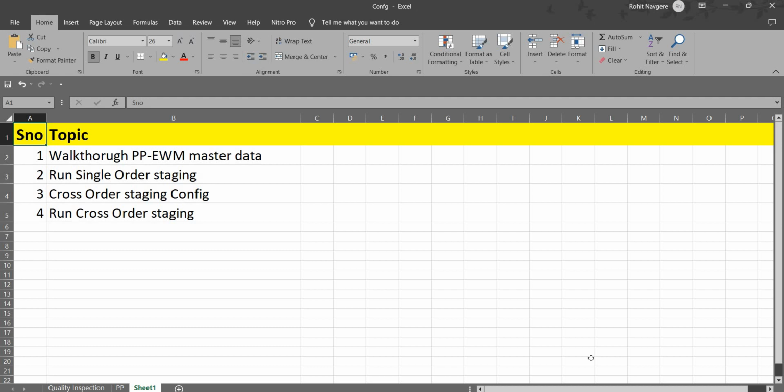Due to the server issues, I had to recreate the data again related to the single order staging. In this session, I am going to walk you through the master data setup which I have already maintained, and I'll quickly run the single order staging again, which we have seen in the last class already. And then we'll jump into the cross order staging related configuration, and then we'll run the cross order staging cycle.